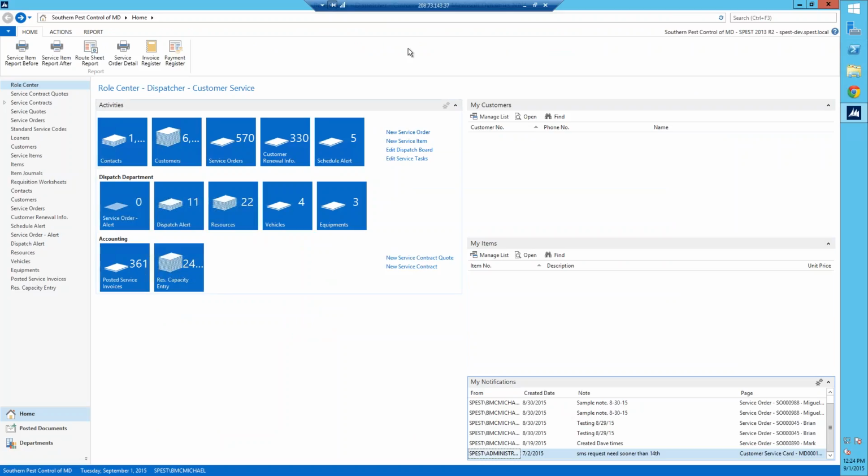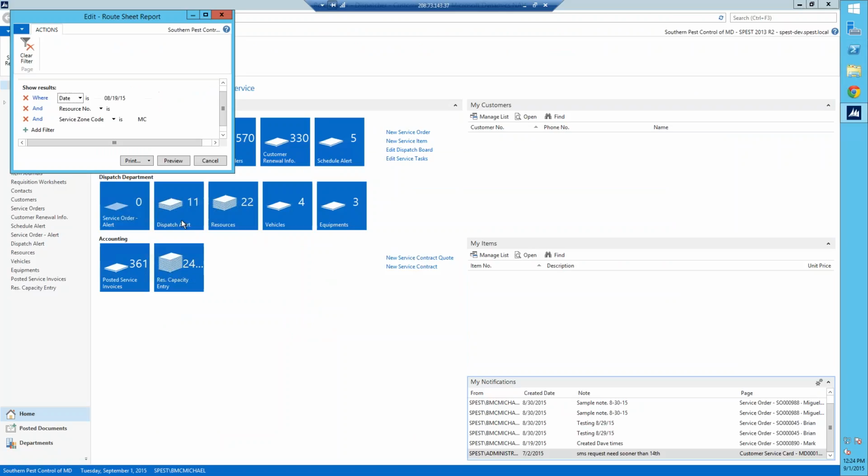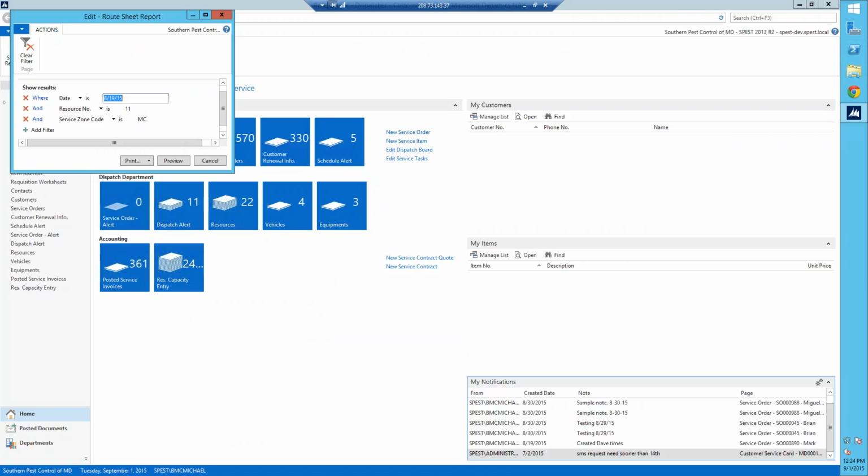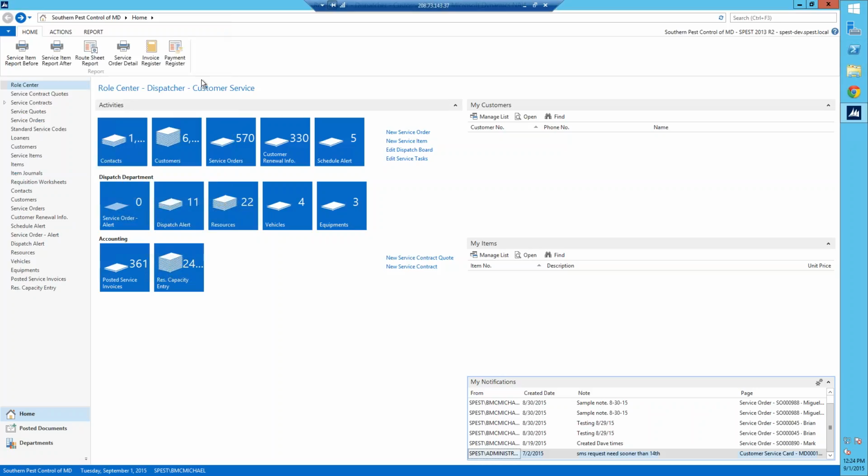We also have here route sheet. This is where we would go in and print a route sheet. So if I were to put in, like, Ray and then put in today's date, I could print a route sheet. I'm not actually going to do that since we don't have any appointments scheduled, or not enough to really print a route sheet. Same thing for the appointment tickets, which are called service order detail.